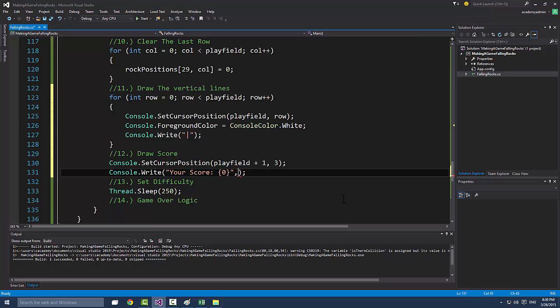And here I would like to say score dot elapsed milliseconds and then divided by 10. Just so that if I display the milliseconds straight up, the last digit is not really gonna matter. It's not gonna be very accurate anyways. And that's pretty much it for the score. And what remains is the difficulty.